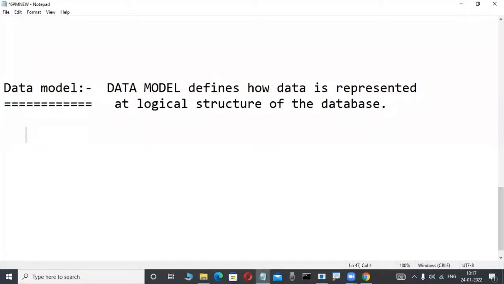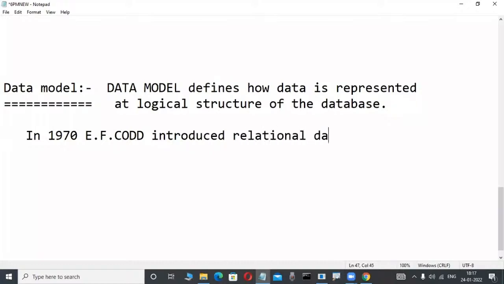Concentrate here. From 1970 onwards, this data model is there, and in it Oracle comes next, which we are learning. First, just roughly observe, don't write anything, some new terminology. In 1970, E. F. Codd introduced the relational data model. He is a mathematician who was working at IBM in those days.